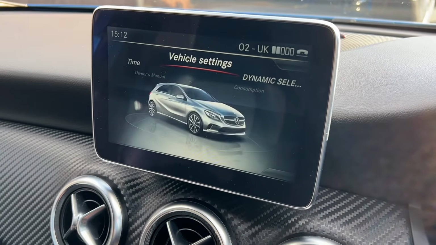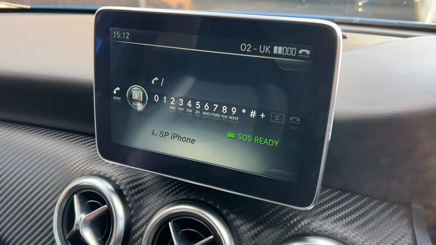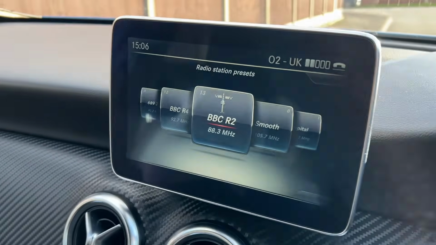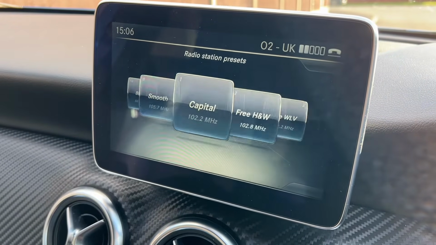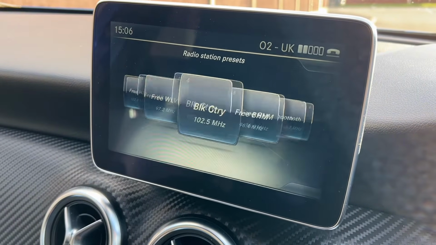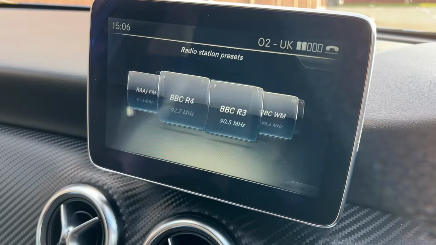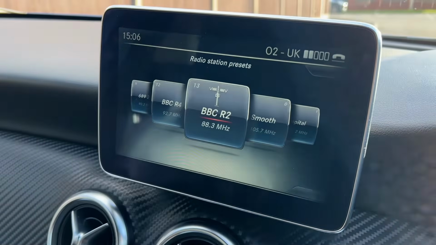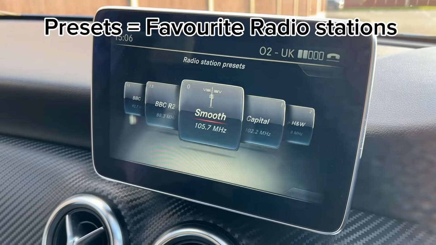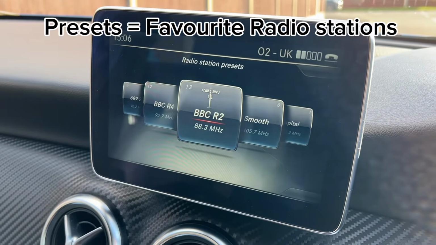What you need to do first is go to your radio in your Mercedes. So right now they are stuck on only their radio station preset, so you can see it's not finding any other radio stations. So when you see radio station presets, that means you can only see your preset radio stations.